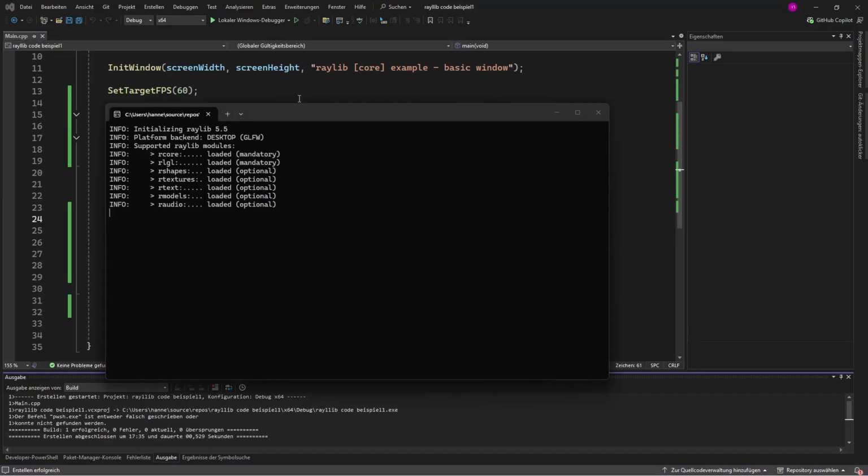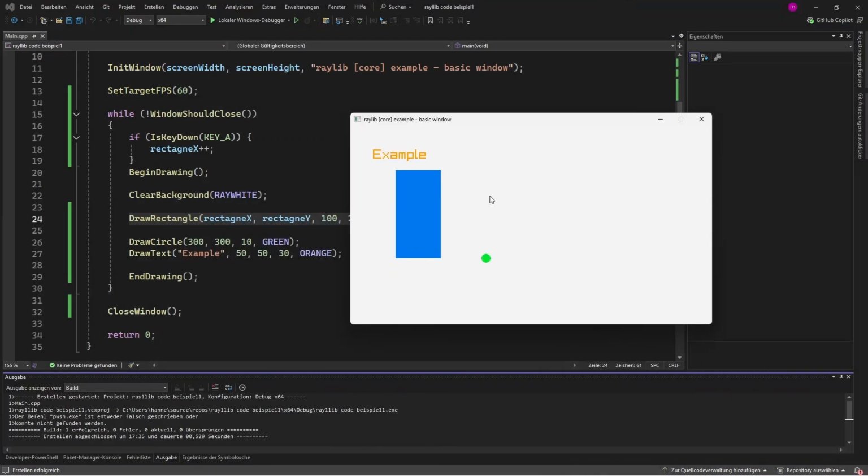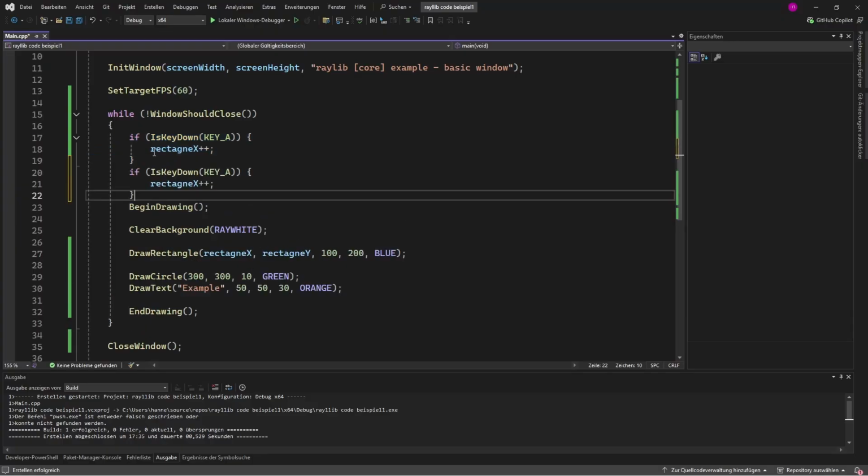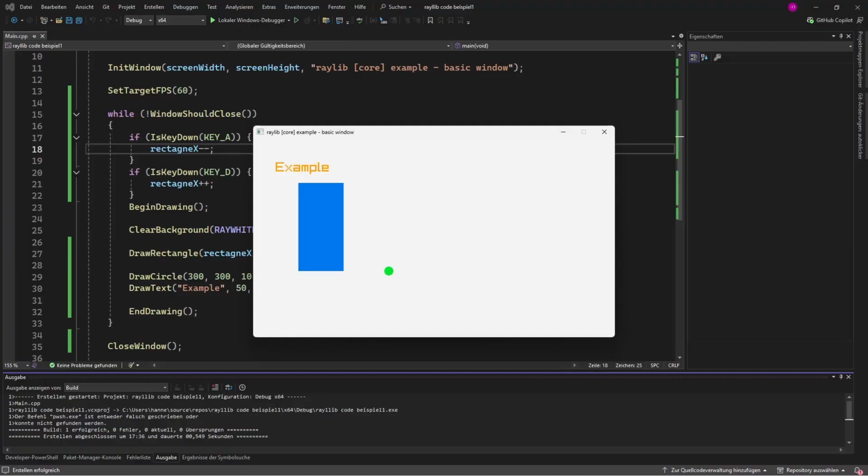I can try it now. The console opens, and now I can try. If I press A, you can see the rectangle moves. Now I can add another one. If I press D, this should go up, and with A, it should lower. So we have a movement that goes to the left and to the right. If I restart this, I can move this to both sides.